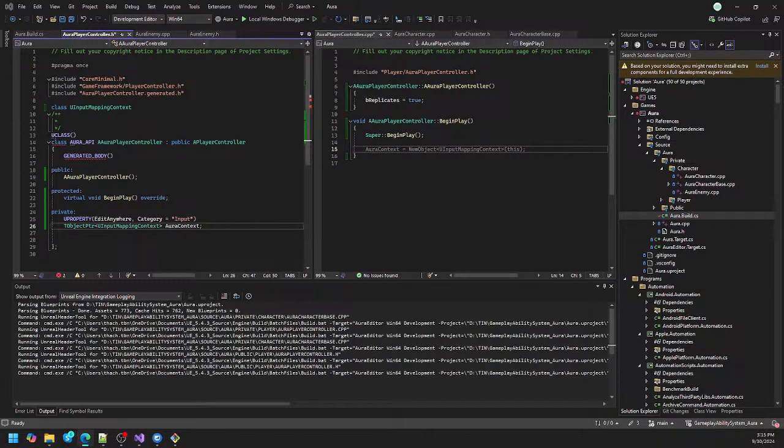Now, after checking subsystem, we can take subsystem, and we can use the function AddMappingContext, which requires an input mapping context. We have our Aura context and a priority, as you can have multiple input mapping contexts at the same time, and if they're competing with each other for the same input, well, then you can use priority to determine which input wins. We just have a single input mapping context, and we're going to keep that priority value at 0. So now our input mapping context is set here.